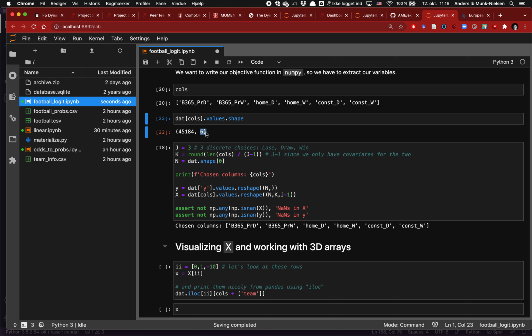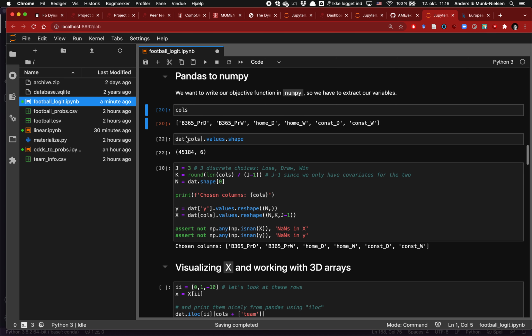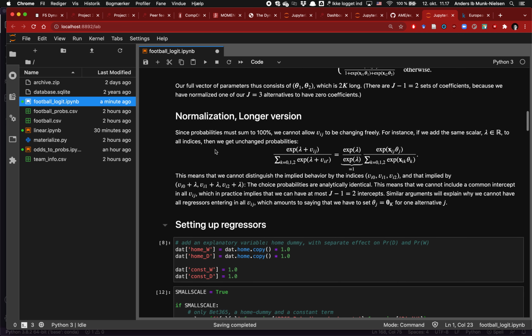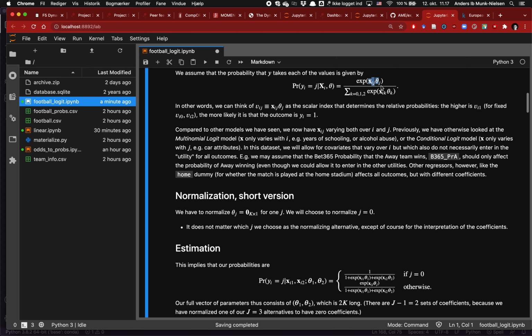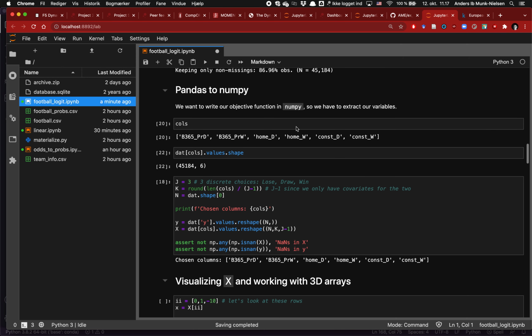So if we just pipe out these values here as the underlying Numpy matrix, we get an n by 6 matrix. But really we would like to think of it as not 6 explanatory variables. We could think of it like that and allow the draw probability and the win probability to affect the draw index, and have the draw probability and win probability affecting the win outcome. But we just want 3 covariates entering each of these utility indices, in each of these x's. So 3 in this x, and 3 in the x for j = 1, and 3 in the x for j = 2. So how do we do that?